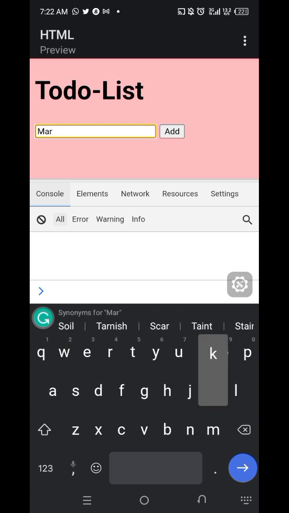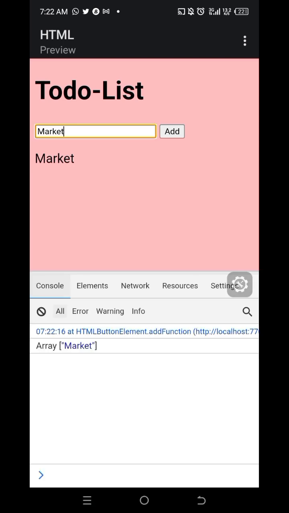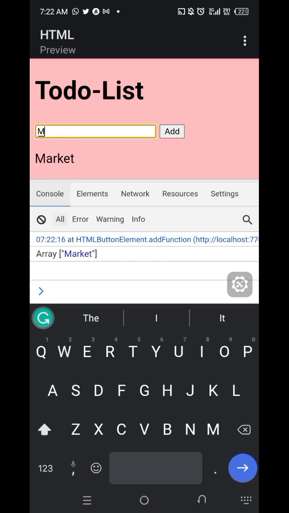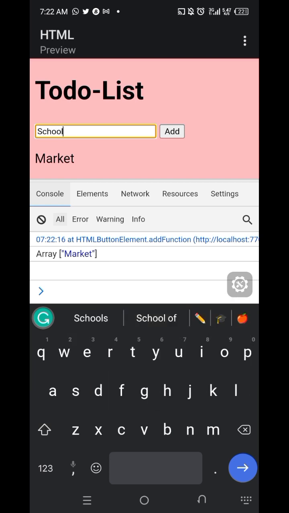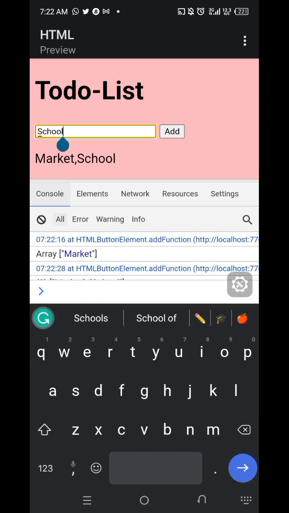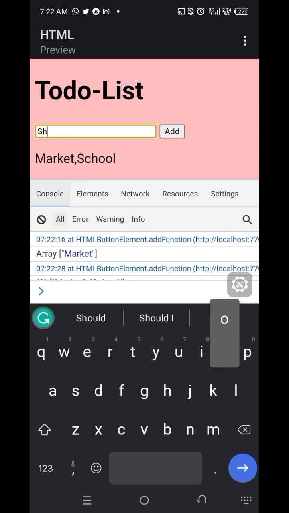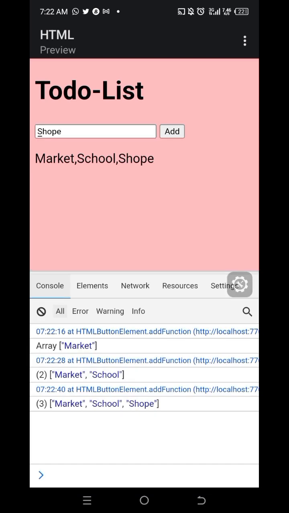All right, so let's type market. It worked. You can see market on our web page. School, let's type school. You can see it's added to the array. Shop, you can see as well, is added to the array. You have market, school, shop.